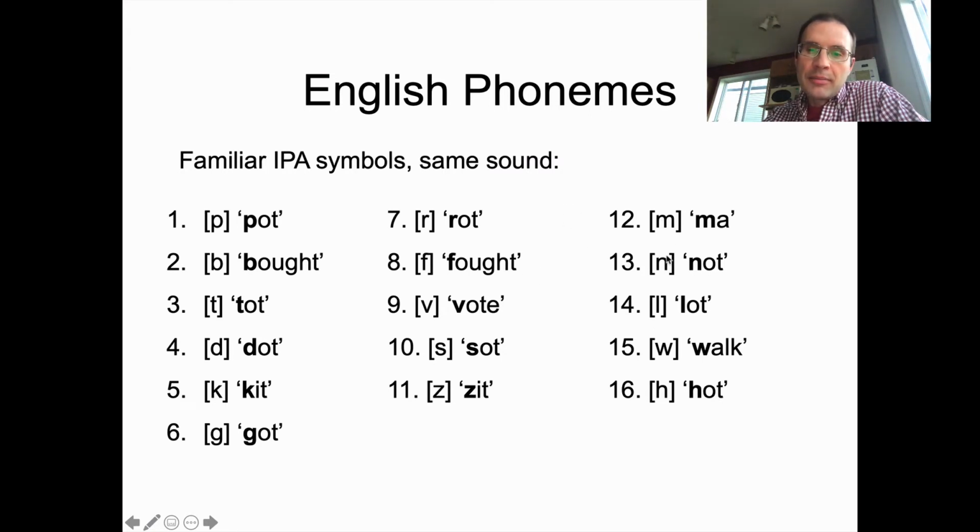The last column, M as in ma, N as in not, L as in lot, W as in walk, and the H in hot. There's nothing really in common with all of these, but you don't have to worry about that. You just have to know that you get these kind of for free. The M is going to mean the same thing as it usually does for English spelling, N, L, W, H, and so on and so forth. Okay, those are the easy ones.